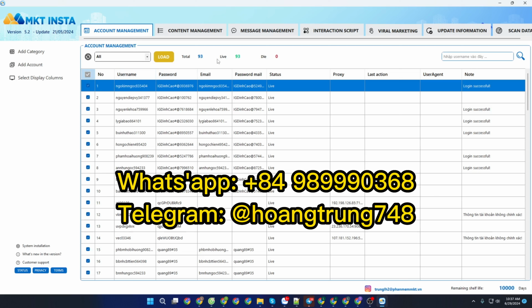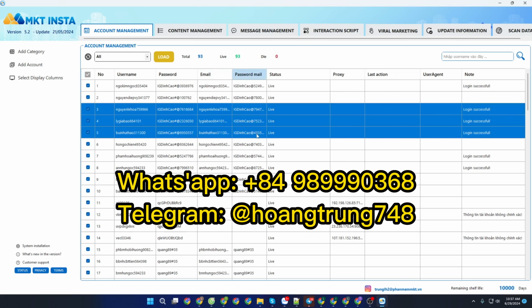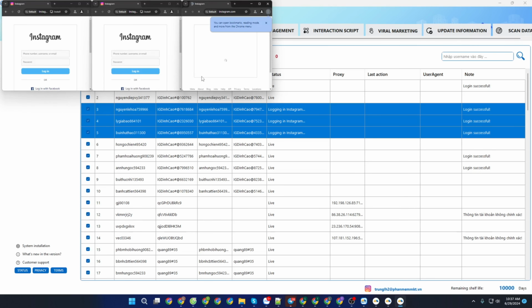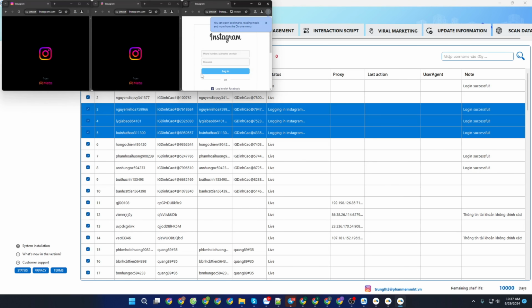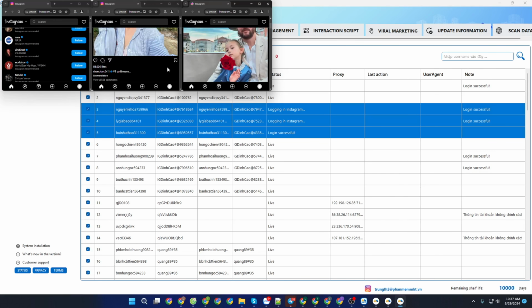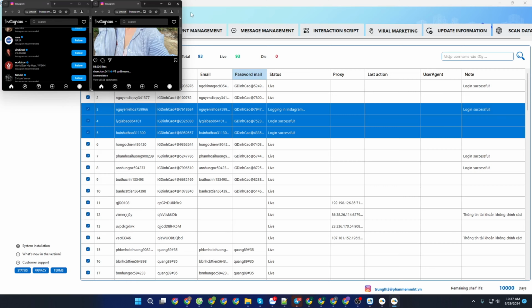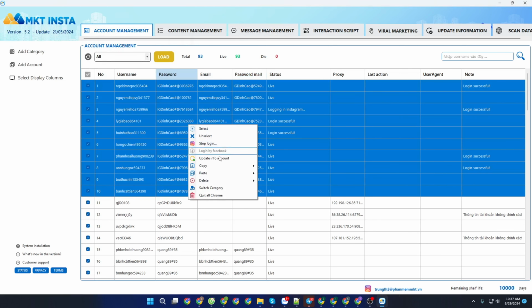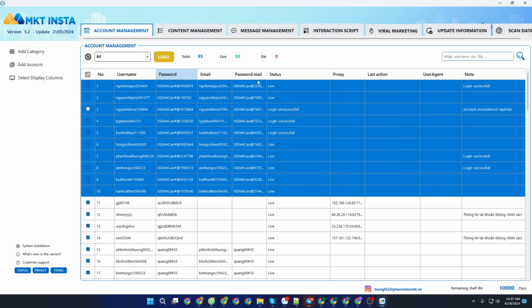Everyone watch. This is the number of accounts I am using. I currently own 93 accounts. I can control all accounts at the same time. I will try logging in with 3 accounts at the same time. The software will automatically log into these 3 accounts. Each account will log in with a separate tab. The account will be logged in using our self-developed Chrome. Logging into your account will require username and password information. In addition, people can enter other information if available, such as email password, two-factor authentication.